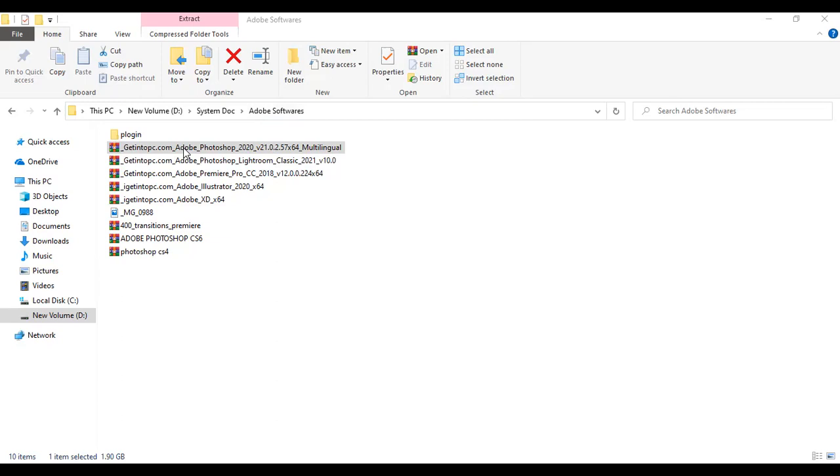All right, this is the screen that you should have. If you have a pop-up screen like this, it will ask you, do you want to allow this app from an unknown publisher to make changes to your device? You click yes, then a screen pops up asking you to install. So you just wait for it. It says install Adobe Photoshop.